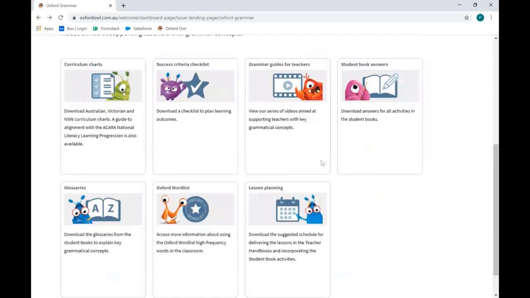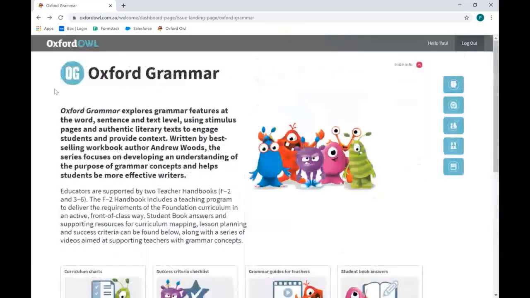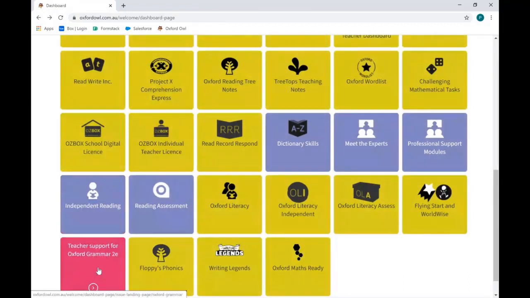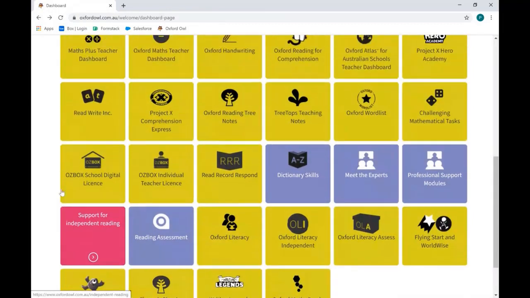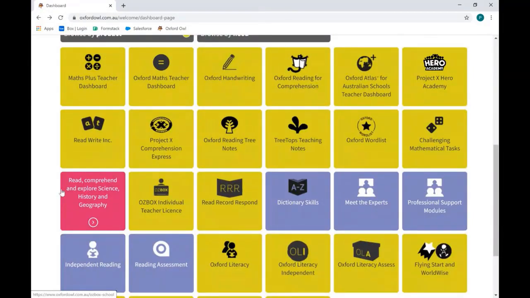So just a quick little look here. As I said before, you can come and log in or sign up. It doesn't cost anything to access Oxford Owl. And once you're in here, you can then go down to the Oxford Grammar tile. There are some other free resources in here that you might want to utilise as well. We don't have time to delve on them today, but best to speak to your sales consultant in your state and territory, and they'll be able to assist you with that.